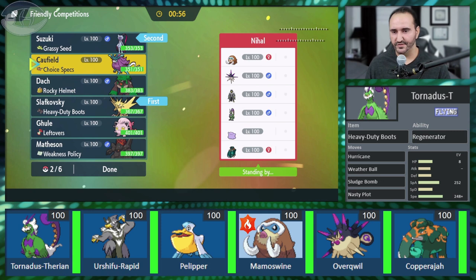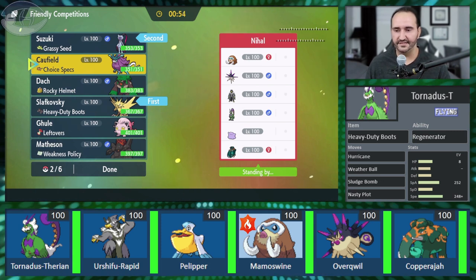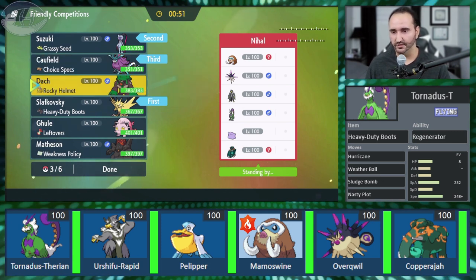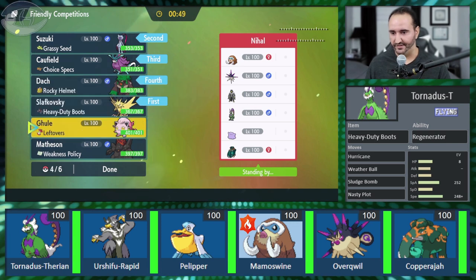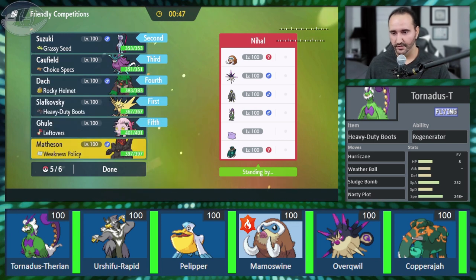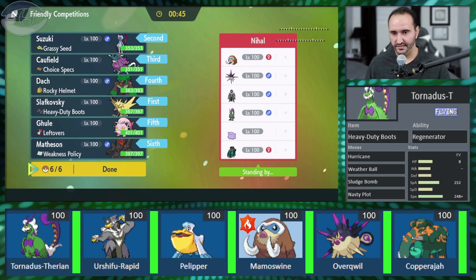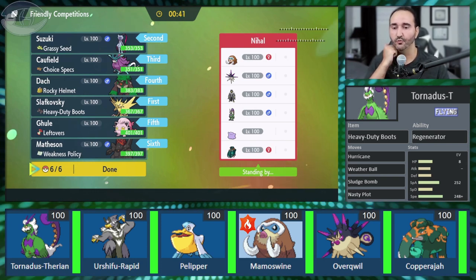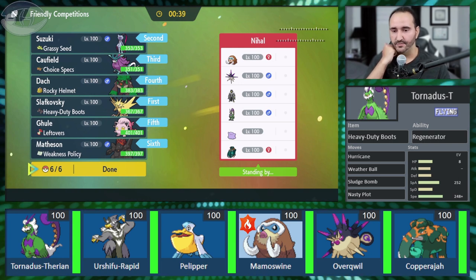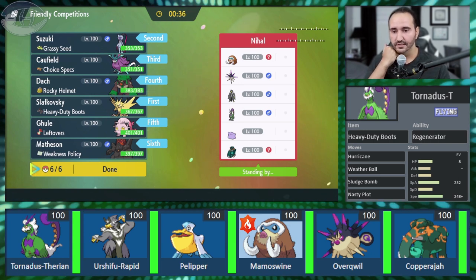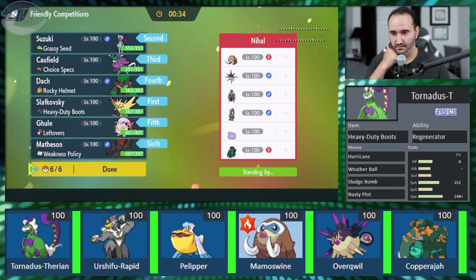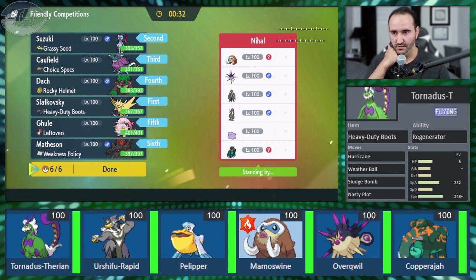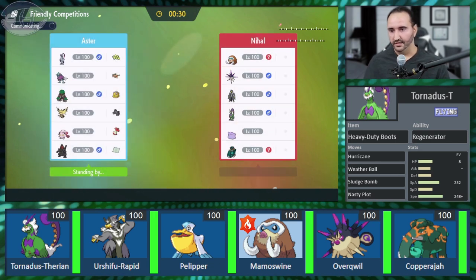Zapdos is a little bit of a dangerous lead into his Mamoswine, but if he leads Ditto, which he did against Amel, I don't really want to have to deal with that. So, yeah, let's go with this. And my Colossal should be a good check to his Overquill because there's no rain. So I should be able to come in on it, no problem, and just spin. Yeah. Okay, cool. Let's go.